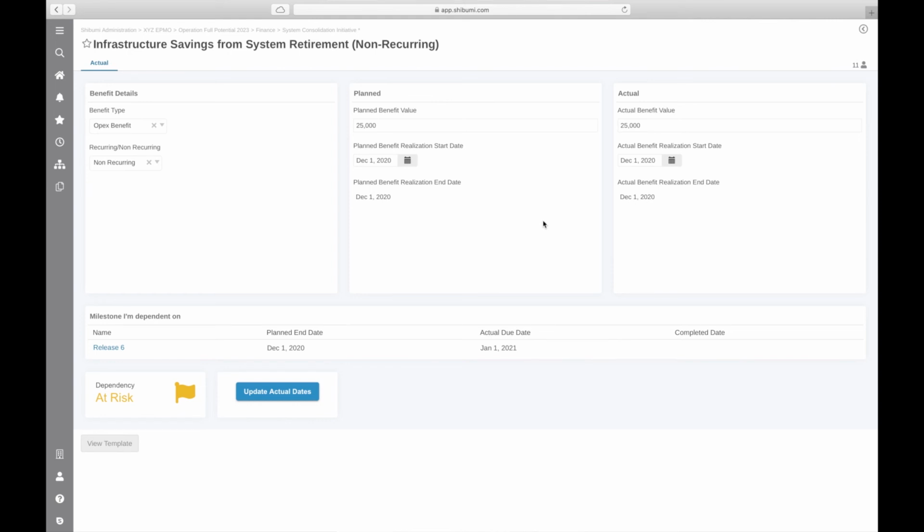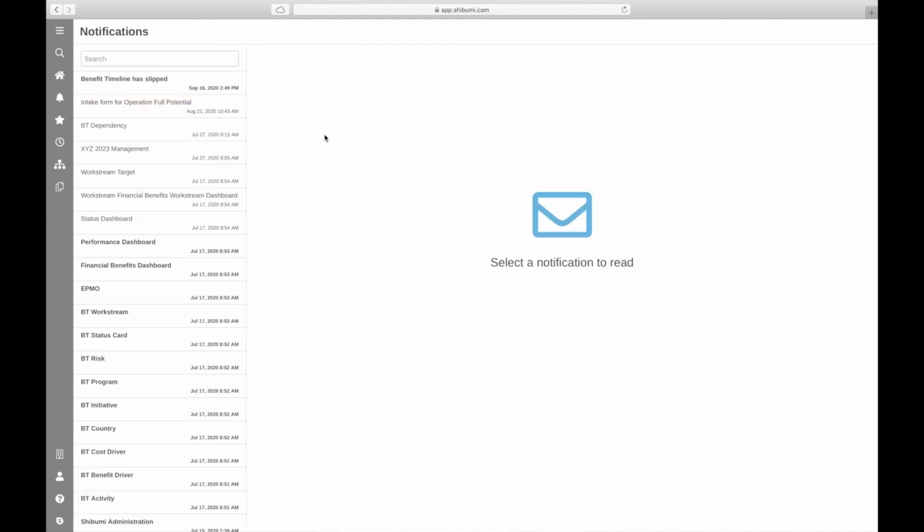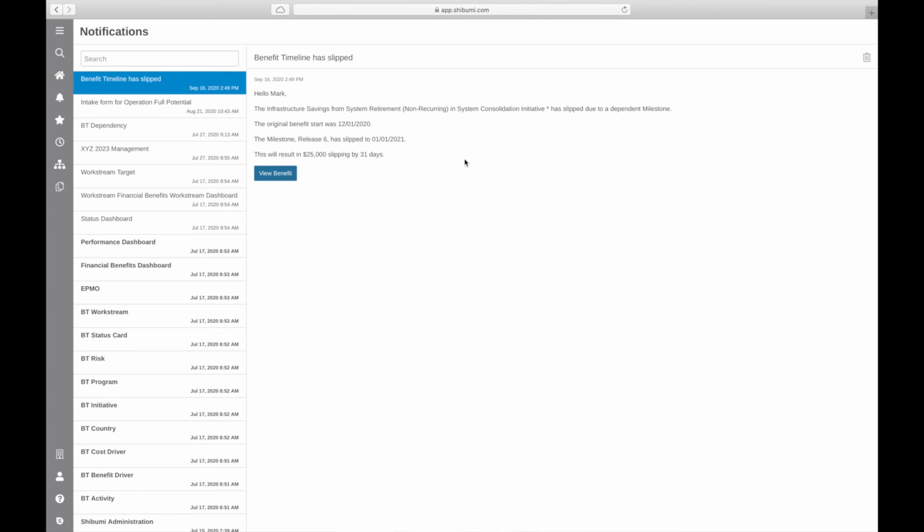All these can be supported. It really depends on how you would like to manage it. But in this case, we've decided to send an email notification. These notifications can be directed to anybody within the system, whoever should be the receiving party. We receive these notifications in email, and we also have a notification center right within Shibumi. This is the one that was just issued, letting me know that a benefit timeline has slipped.